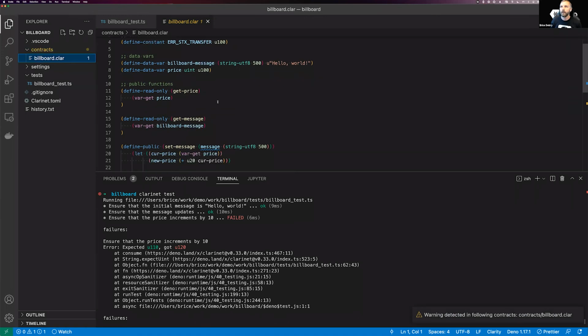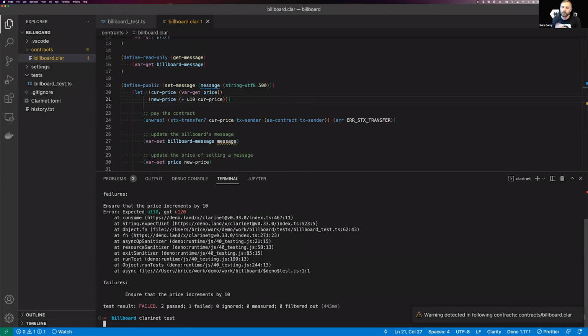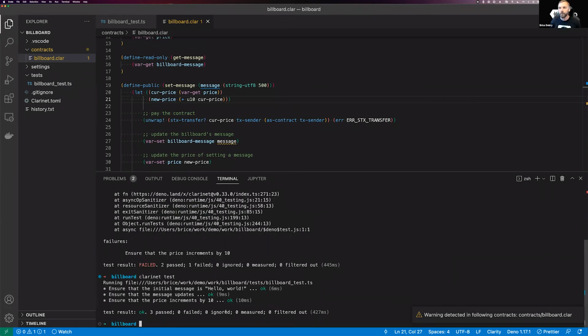I'll come back to our contract. Okay, so I see that I was incrementing by 20 here. So I fixed that, and now it's incrementing by 10. If I run clarinet test again, we've got our 3 passing tests. So this is really convenient for writing out the tests to make sure your contract is doing exactly what you need it to do, making sure you don't break things as you make changes.